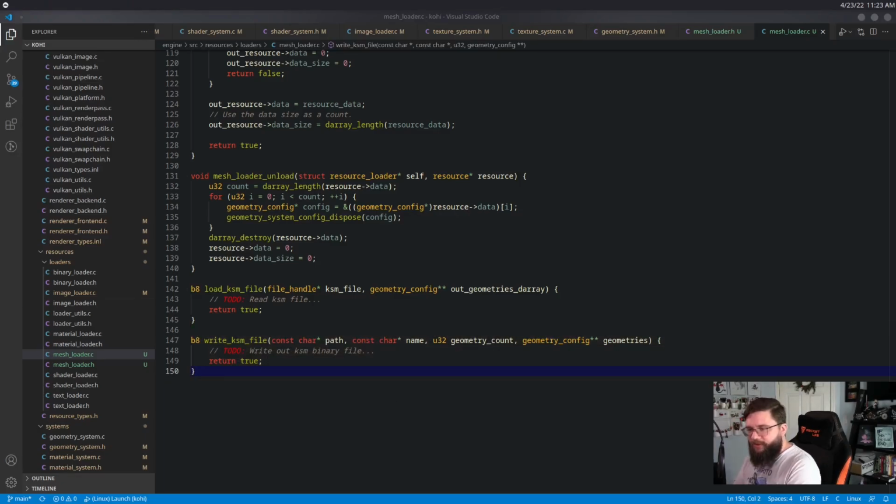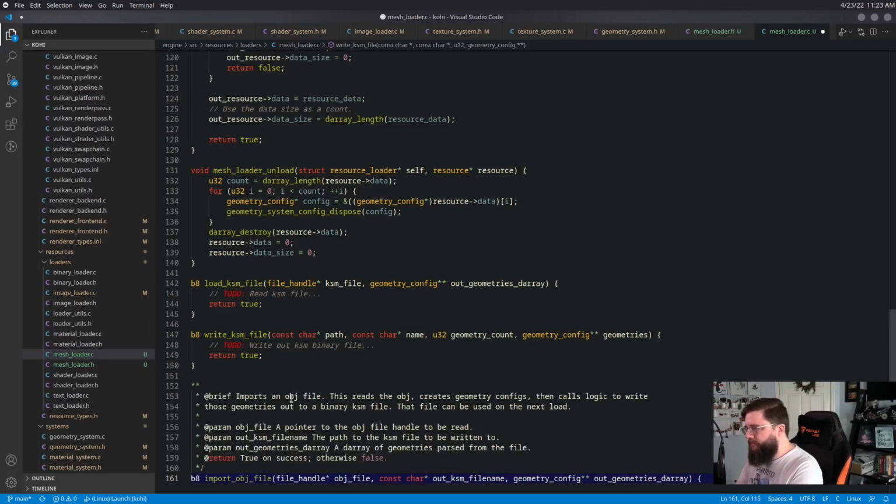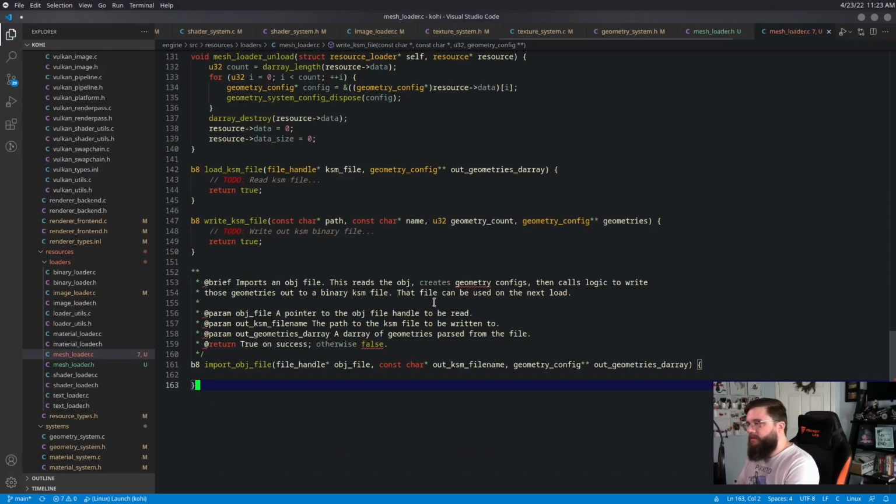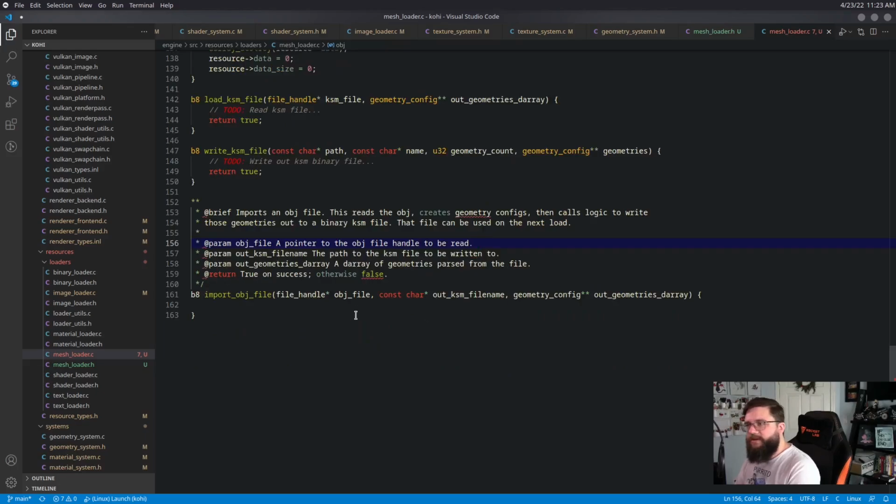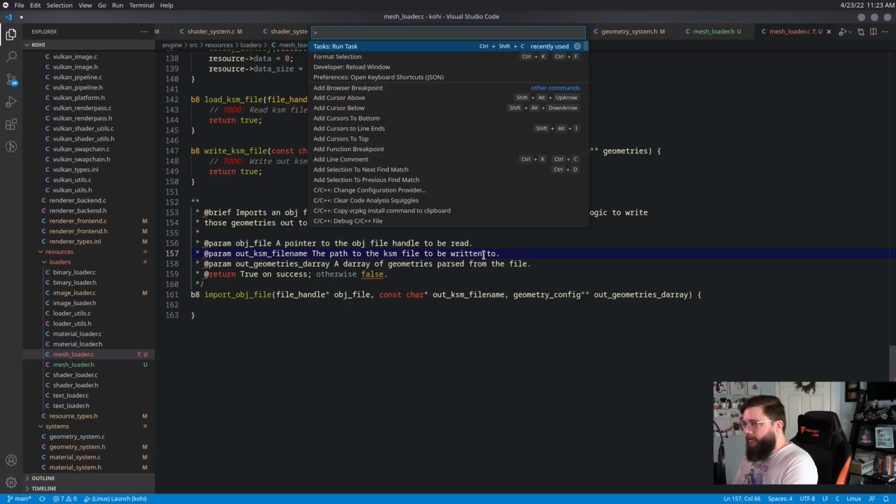And next, we actually have the importing of the OBJ file. So this is what that looks like. I don't know why the IntelliSense is flaking out on me here. Let me reload the window.